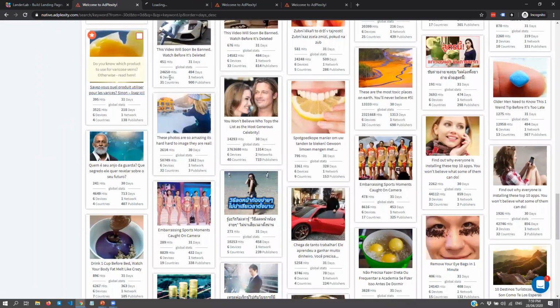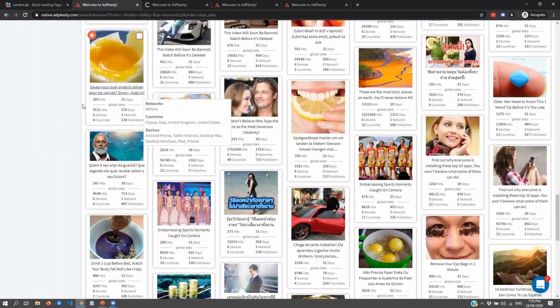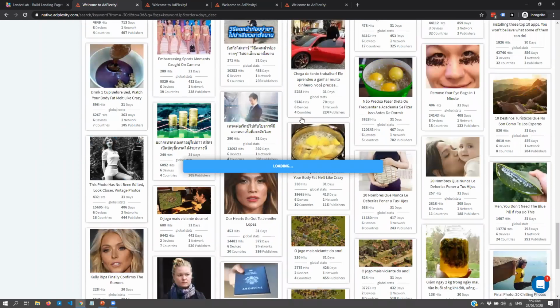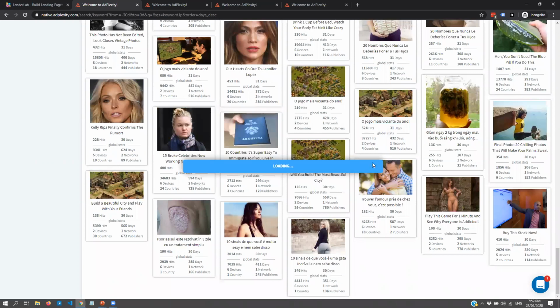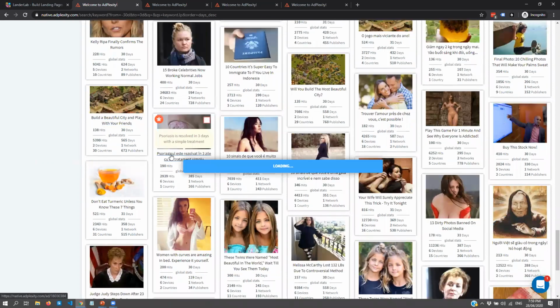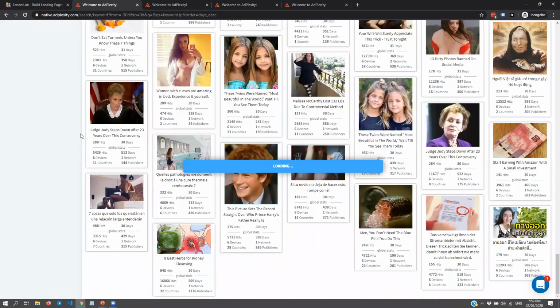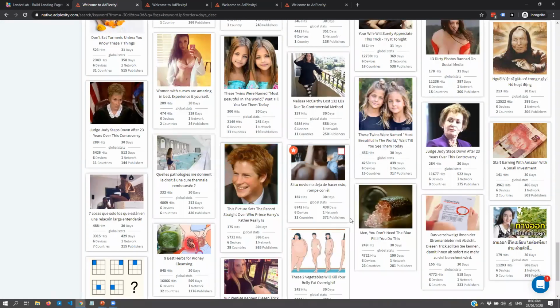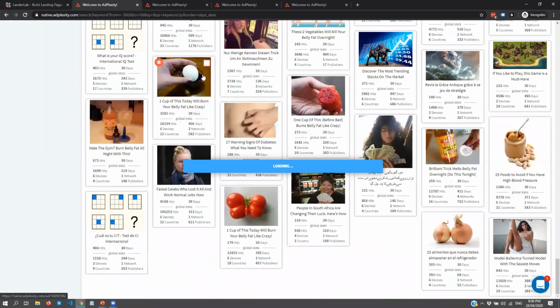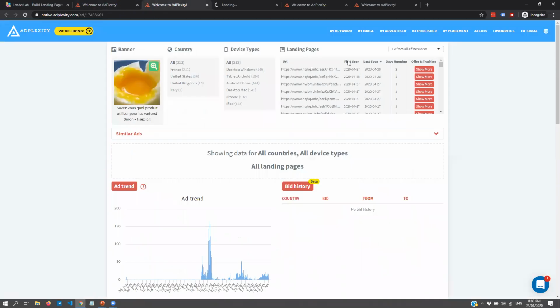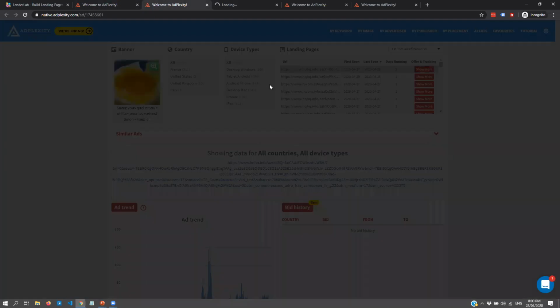So let's go and check some ads. This one looks to be running for at least 280 days. Let's see some other pages, like these gaming pages or other offers. Let's see some crypto offers. This one here. If we go and check out the landing page, we will see that the landing page is on a specific link here.